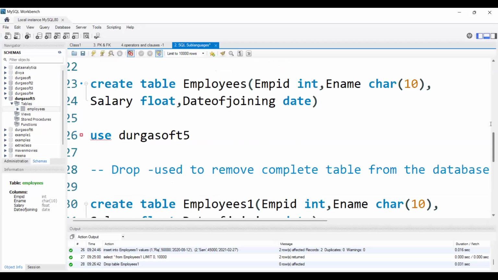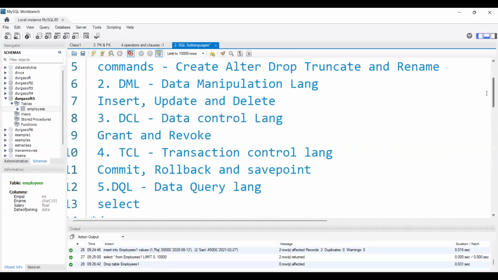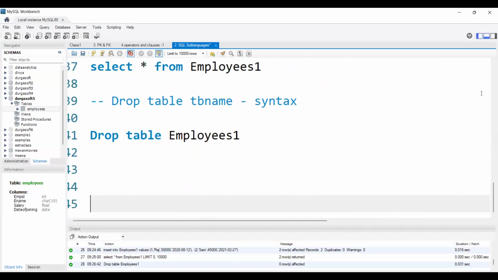Next we have the alter command. The third command is alter. See here, for the alter command we have many use cases. We have 4 to 5 use cases. So we will see each one of them.